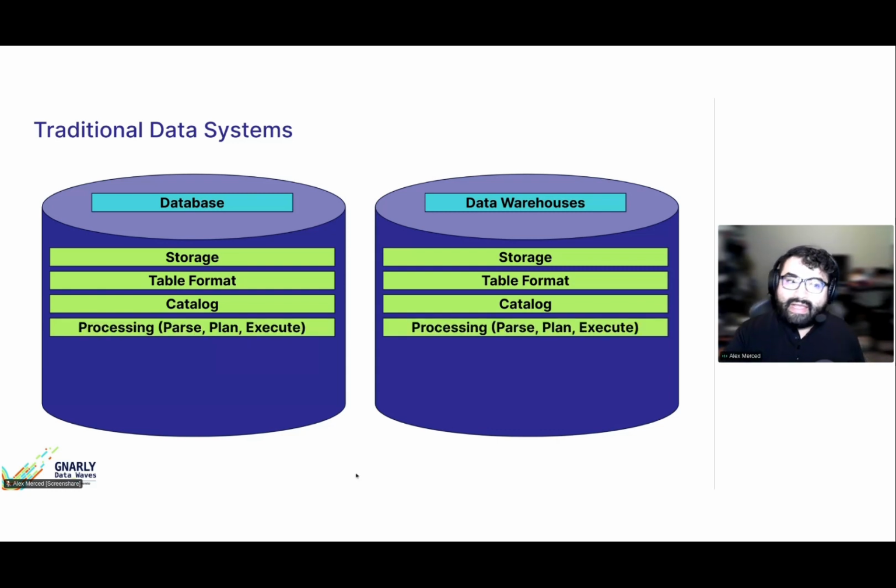And on top of that, I need some sort of processing layer that's going to parse my SQL queries, take those SQL queries and create an execution plan, and then actually execute that execution plan. Basically, when I would use any database, whether a database like Postgres or a data warehouse like Teradata, all of this stuff would just be baked in, and you didn't have to think about it.